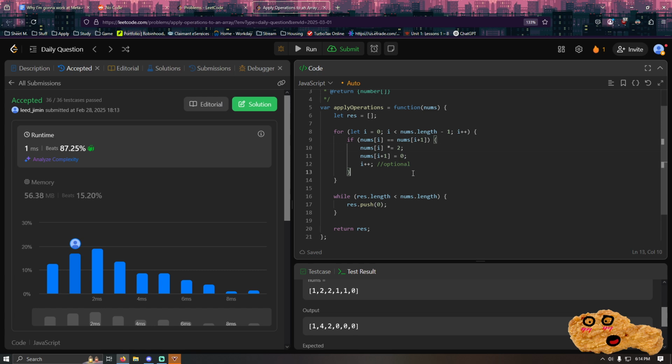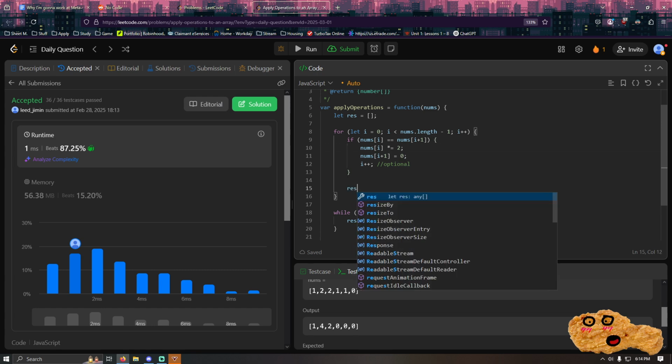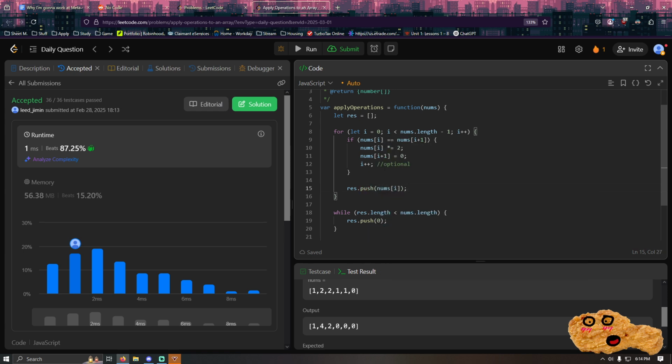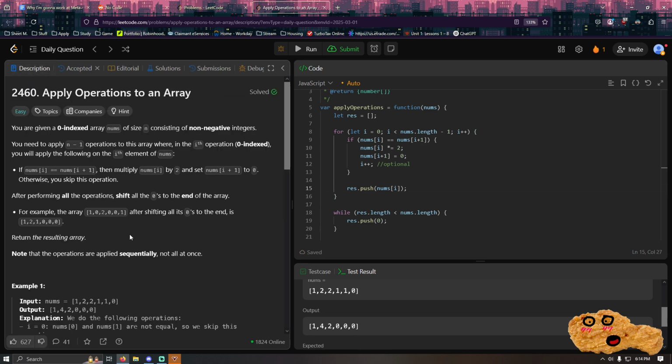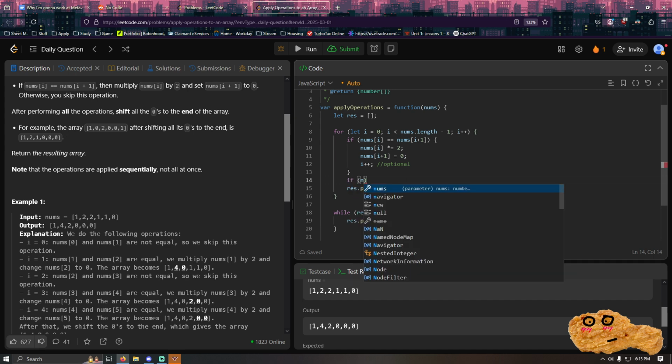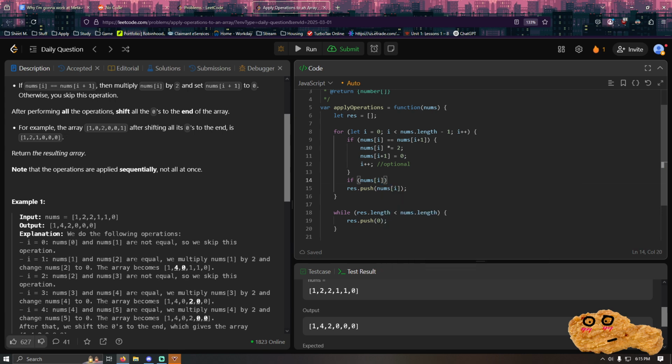So these cases will do res.push nums[i], and if we don't, so this will handle, like, if we don't do anything to it, we'll just push it into our result array. If we do update it, then we just push it. And this would need to be if nums[i] is not equal to 0.